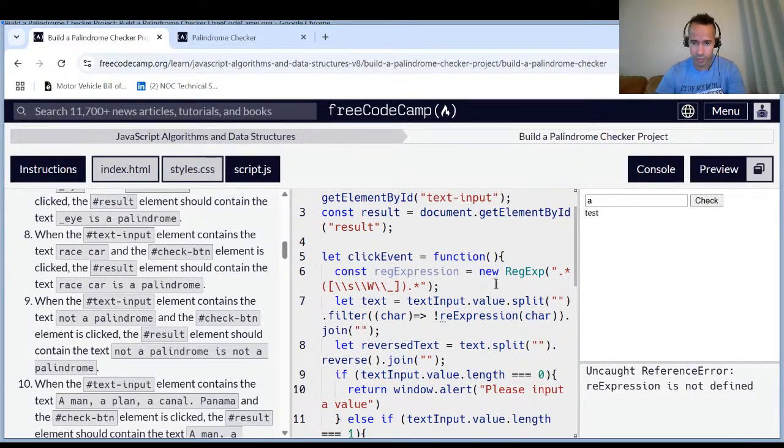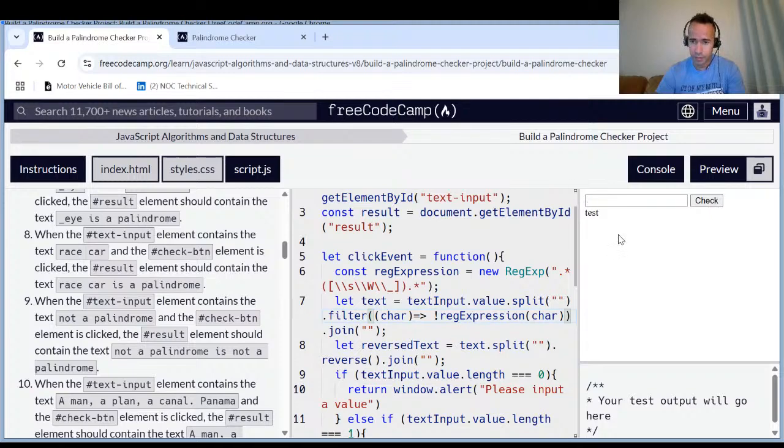Correct expression. Oh, right here. All right. We want an uncaught type error: regular expression is not a function. Regular expression is not a function. Why is regular expression not a function?